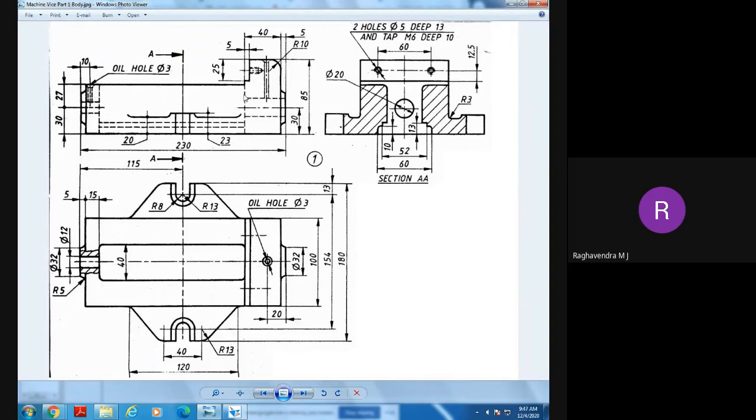Can anyone tell me? Out of 220 minus 40, how much? 180. And up to here, we have a cutout. In this top view, we can see it. What is the distance which is given? 180 minus 15. How much? 165. Therefore, from here to here, the cutout length is 165.